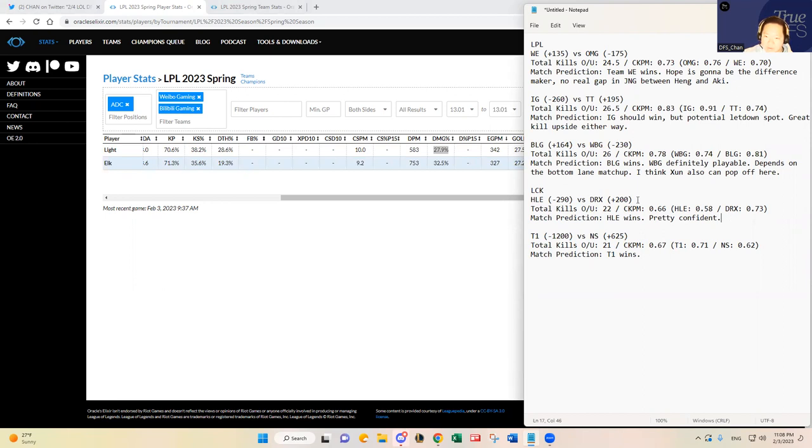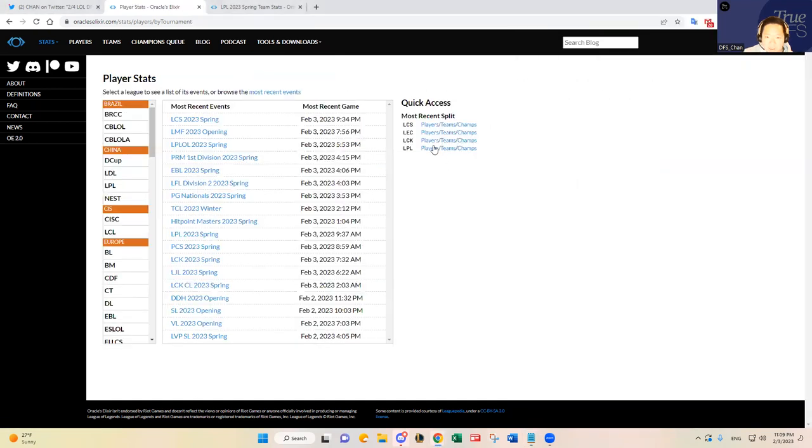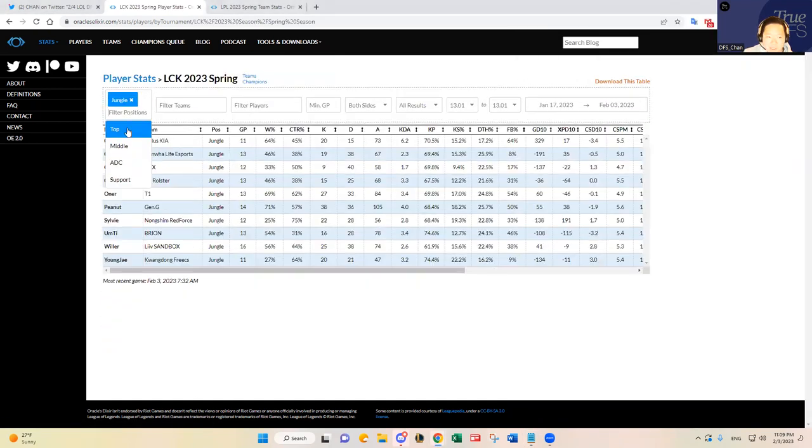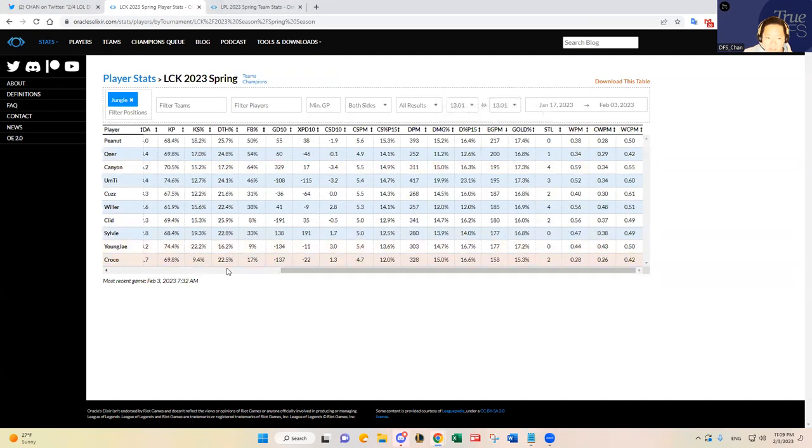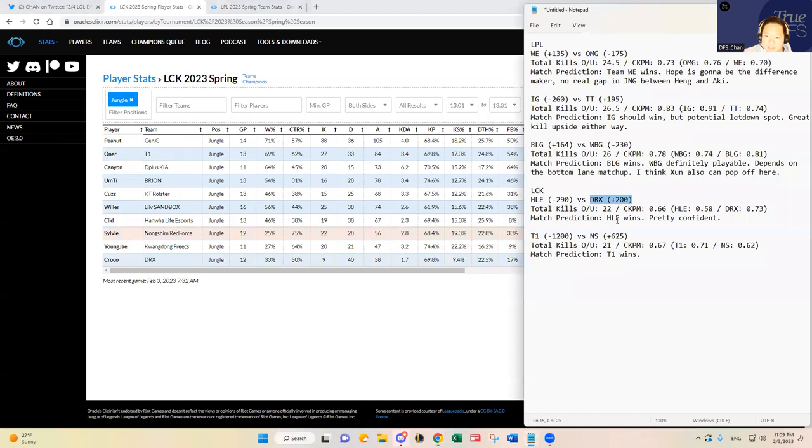And then Kroko for DRX, the jungler, has been really, really bad. I think he was actually the worst jungling player in the LCK so far by earned gold per minute. Yeah, you see Kroko. So that is not very good. CLID definitely is the weakest part of HLE, in my opinion, at jungle. But going up against an even worse jungler in Kroko at the moment, I think that will be masked and exerting lane dominance by Zika and Viper in the bottom lane. I like HLE here today.